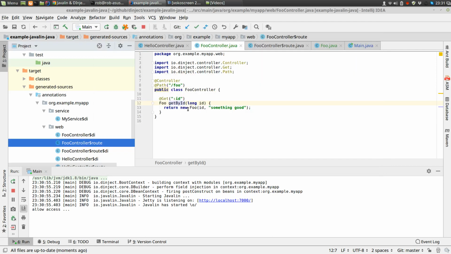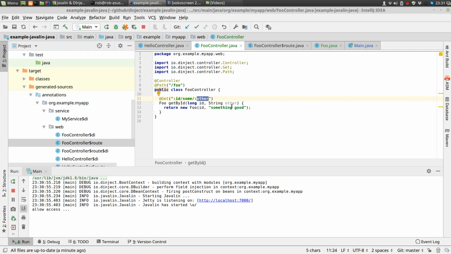Now let's just expand on this a little bit. This is a little bit silly, but never mind. And we go some, and then /other. So just to explain that, because other starts with a colon here and it matches this thing, this becomes a path parameter. So let's just chuck that in there. This is a little bit odd, but that's okay.